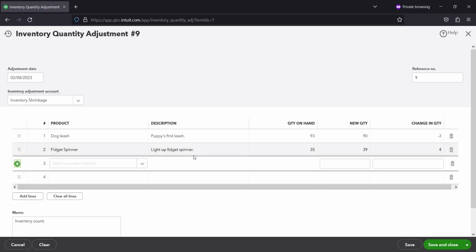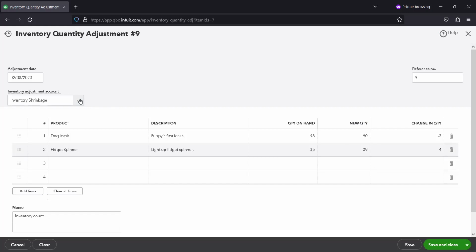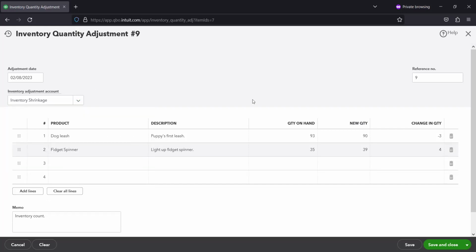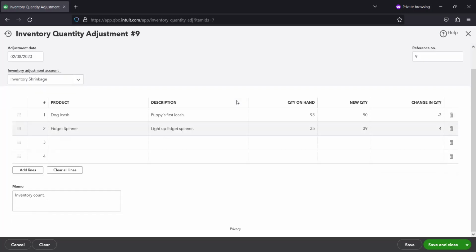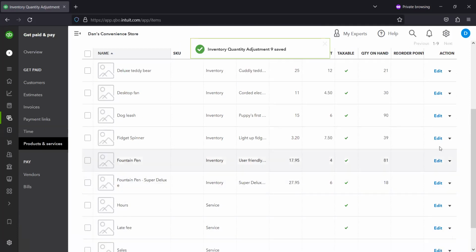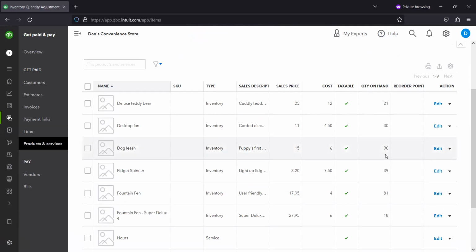It'll still count against the inventory shrinkage, even though it's not shrinkage, it's expanding. If this becomes a significant issue for a company, sometimes they'll create a new account here to account for increases. But like I said, it's pretty rare. So we'll just leave it as is and save and close. So there's my new updates.